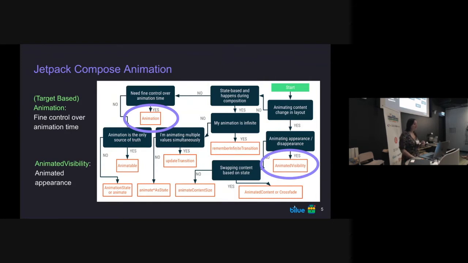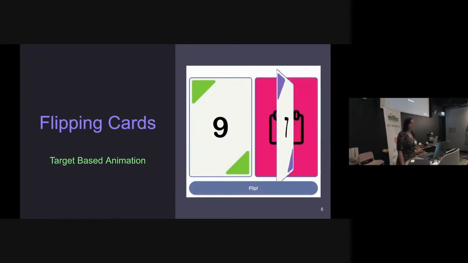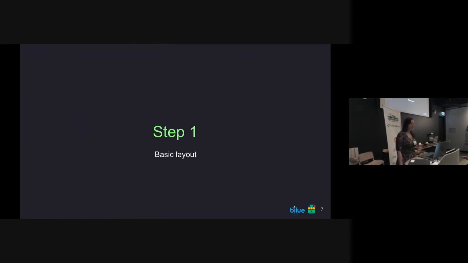For that first one, target-based animation, I'm going to show you flipping cards. You can see from this GIF, you've got a card, and it flips over to show the back of the card. So how do we do this? Step one, we need a basic layout.